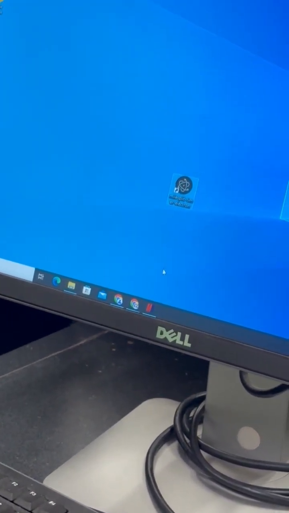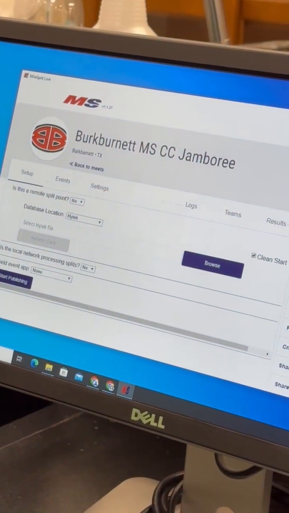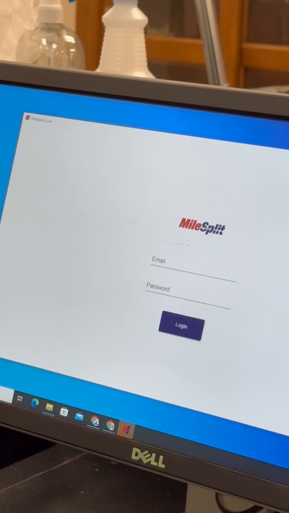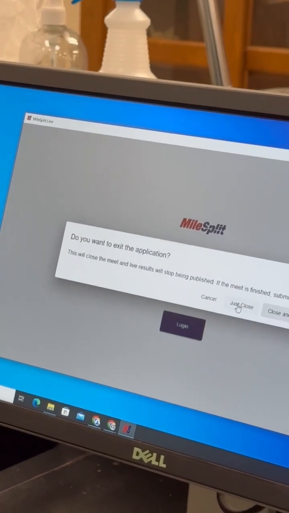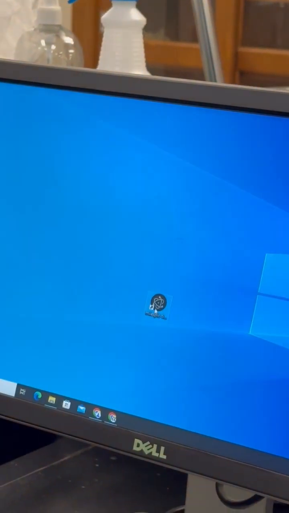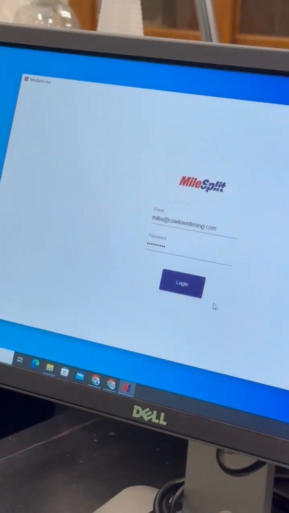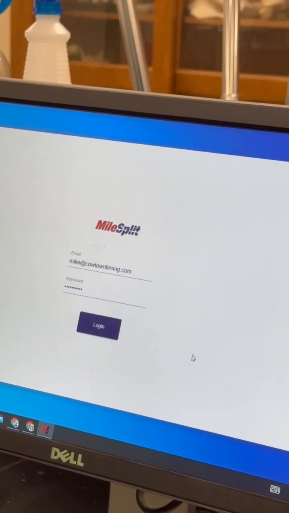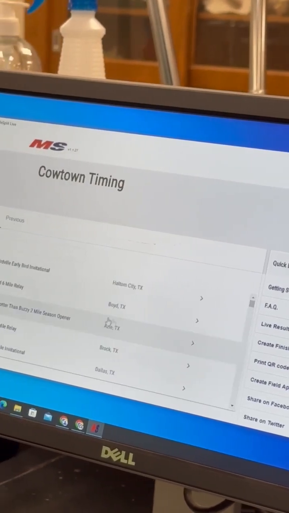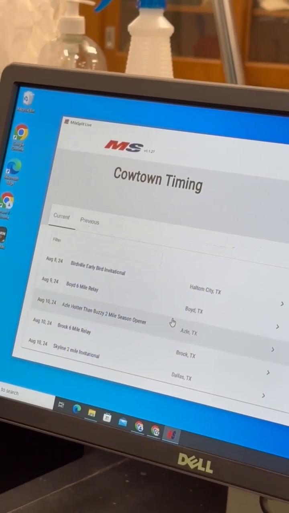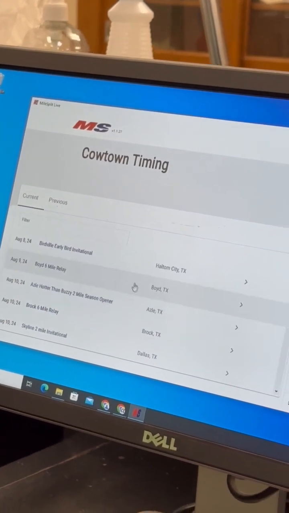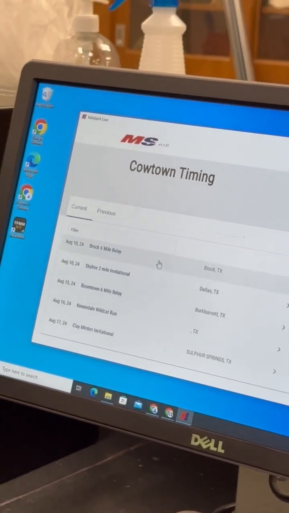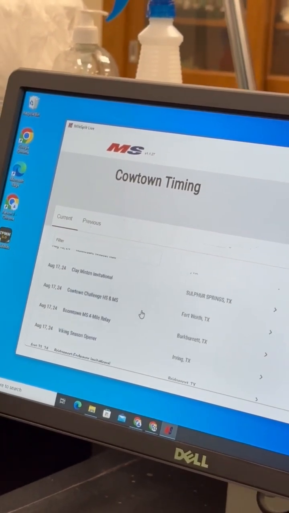If you set your device up, you will double click that icon. It'll pull up, and you'll have your email and your password in there. Then it'll populate all the meets that you are hosting. This is one of our big meets, so we've got a lot of them. But for you, it'll be simple. It'll just populate your meet.